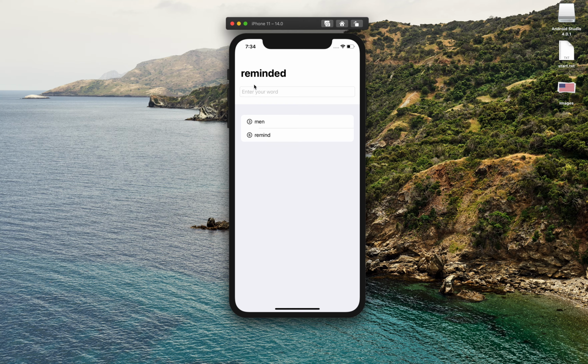Then you can say other words, like "mind". So I will say mind and press enter. Like this it will keep on going, and if you write anything wrong, like I will say "anything", a different word, and if I say enter, it will say that the word is not recognized.